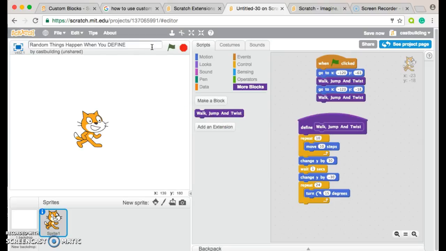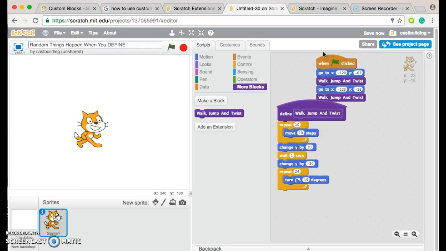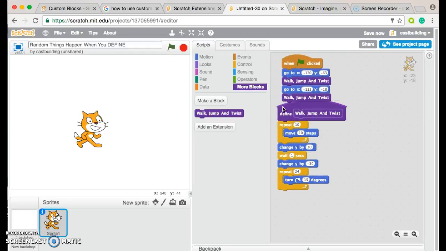So for example, here, if I want it to move 10 steps and then change its y-axis by 30 and then minus 30 and then turn 360 degrees, this is what it will look like. You see? So let's make a new one, okay?